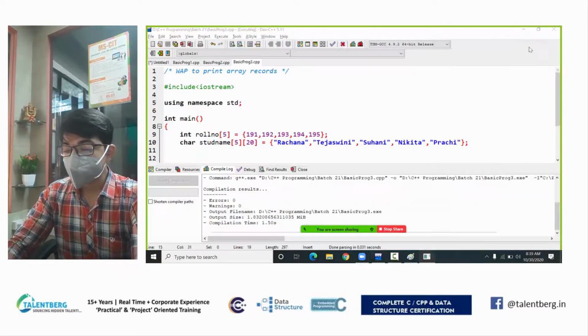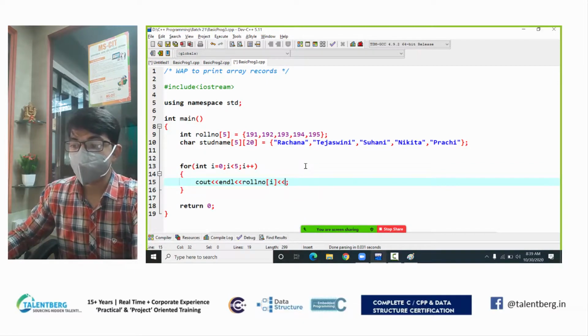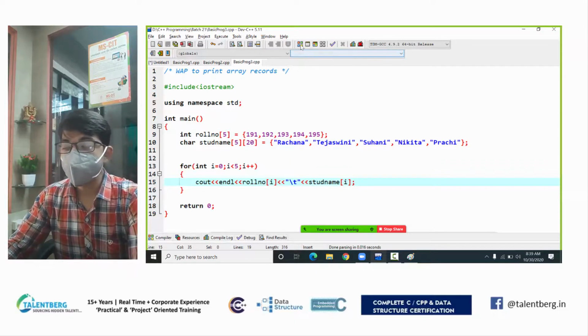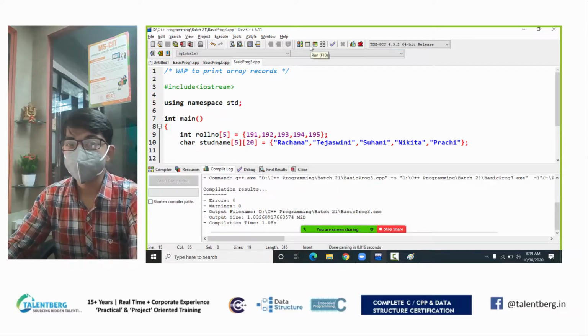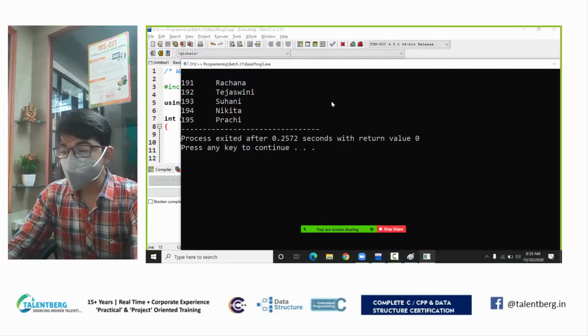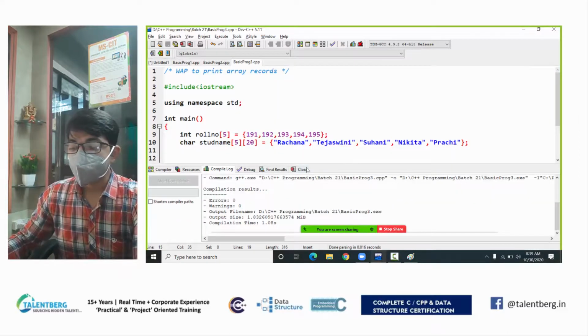So I want to print name. Just I continue again on the same line and I'm using \t. You know the meaning of \t. You can add some spaces, and now I type student name and the box bracket, again index number i. Then I save. Here I click compile and I'm clicking on the execute option. So here you can see all the records. This is my tabular record I'm printing from the array.